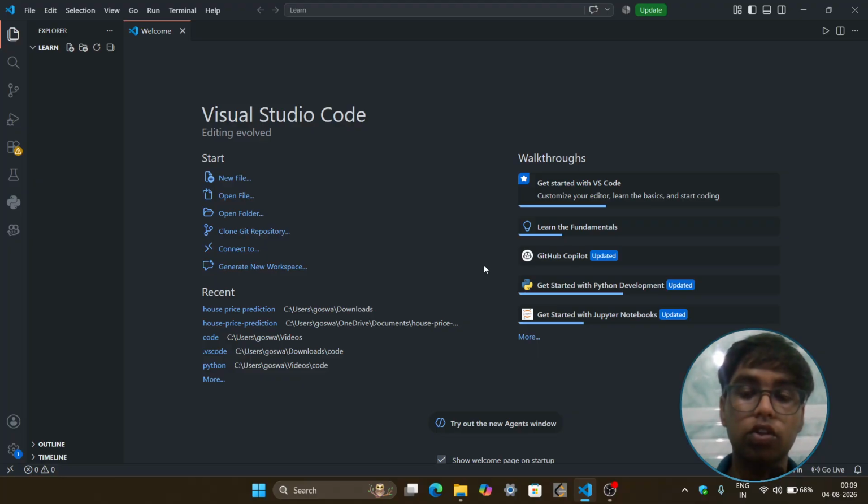Now a question arises: why are we learning specifically Python for machine learning? There are several other languages like Java, JavaScript, C, C++. Why are we not using them? Why are we using Python? The main reason we are using Python is its advantages. So what does Python give us that other languages can't?